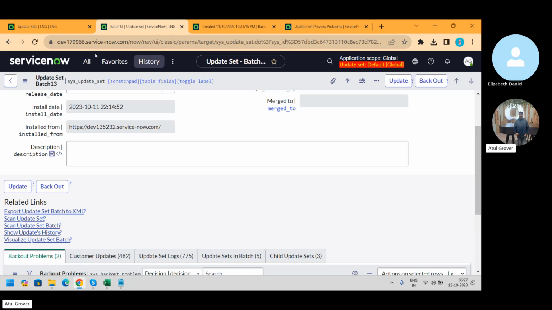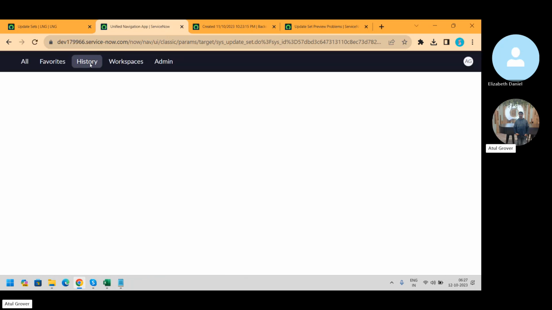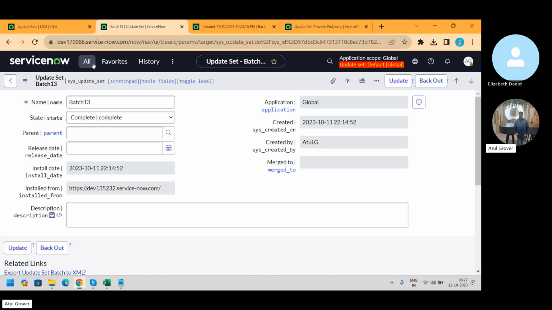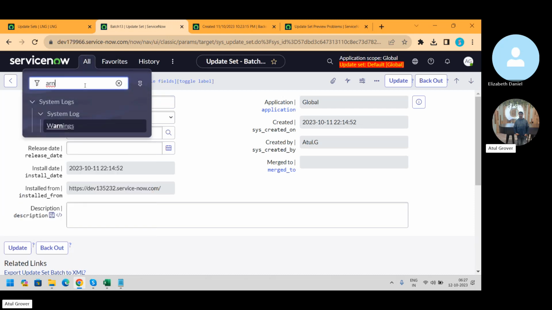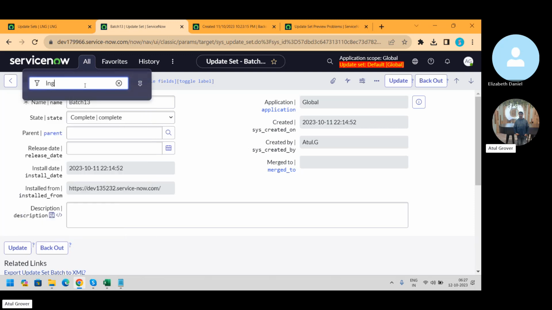Now, if you reload this page and come here, nothing is there. Nothing is there now. It means backout has been completed.